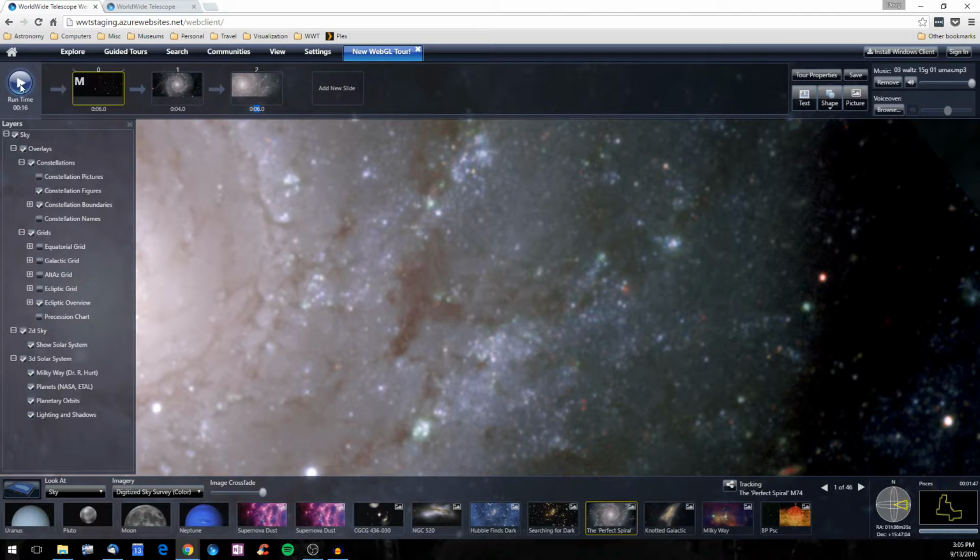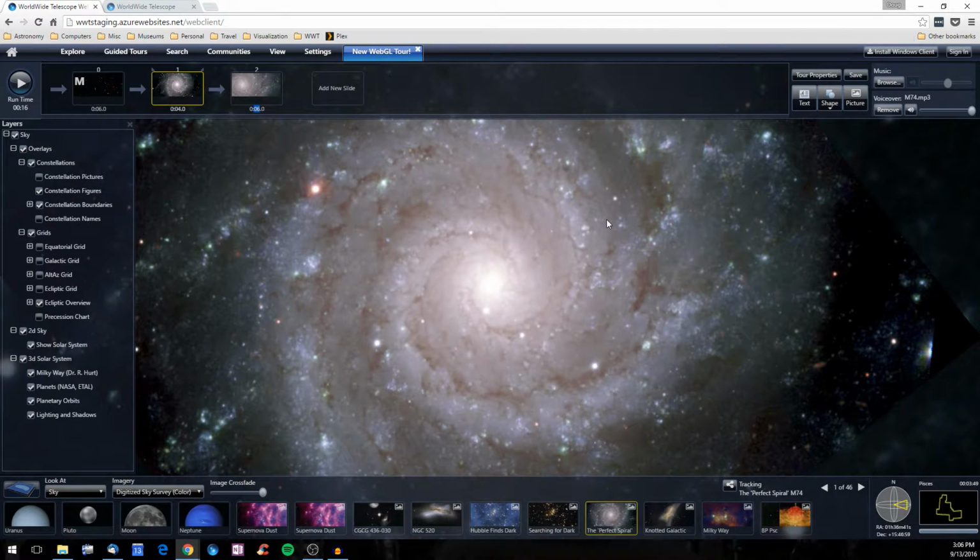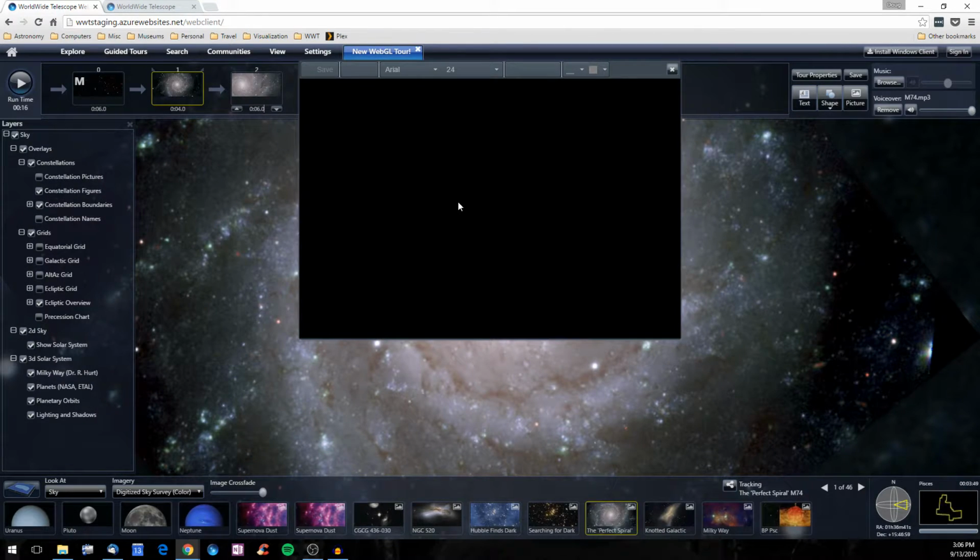Now let's say I want people who are perhaps hearing impaired to be able to see the words that I'm also speaking, to make sure that they also get whatever I'm trying to communicate. If I want to do that, I double click here, and I can actually add some text. And so here I'm going to add the text M74 Galaxy.